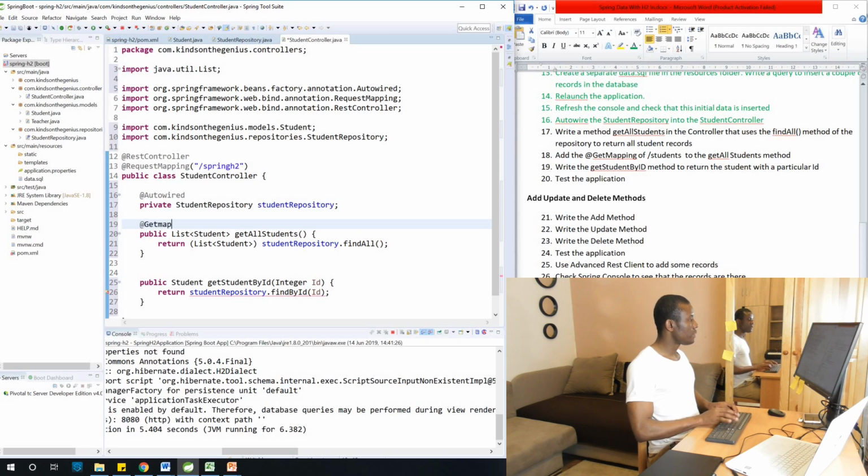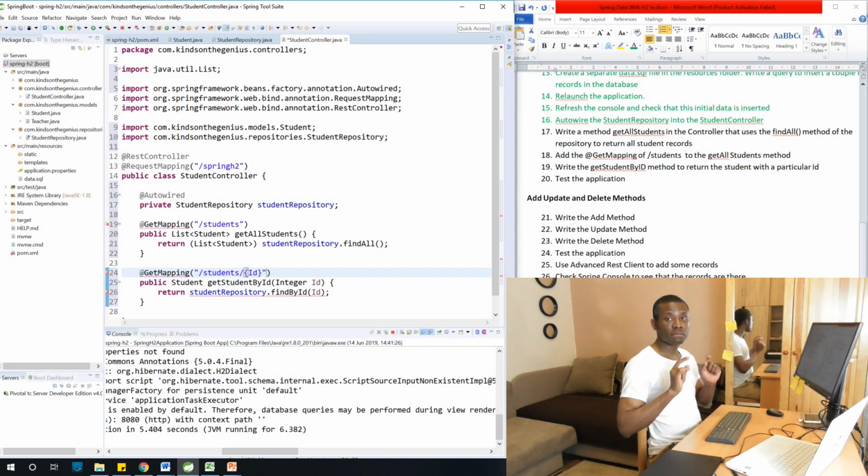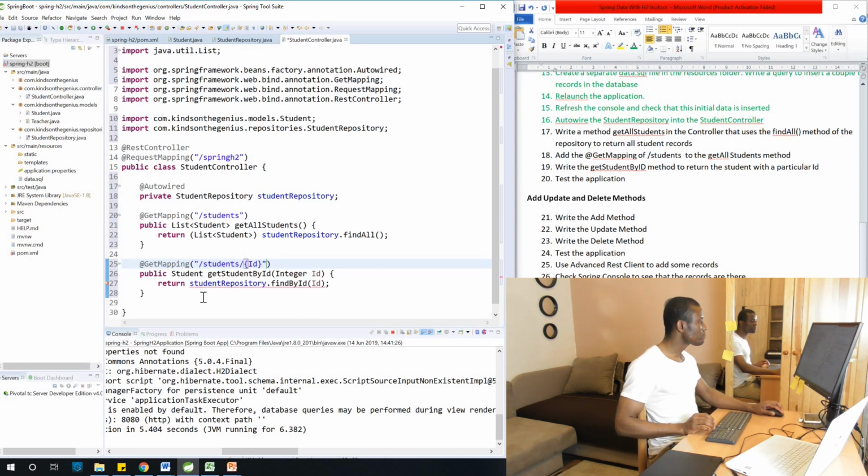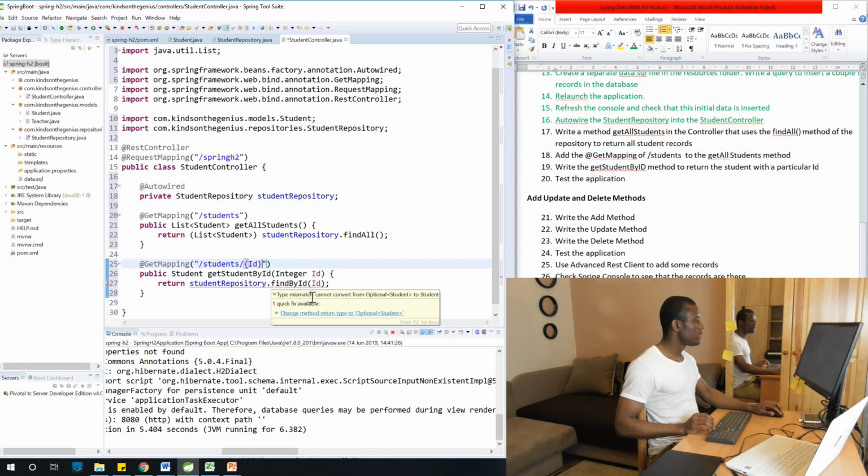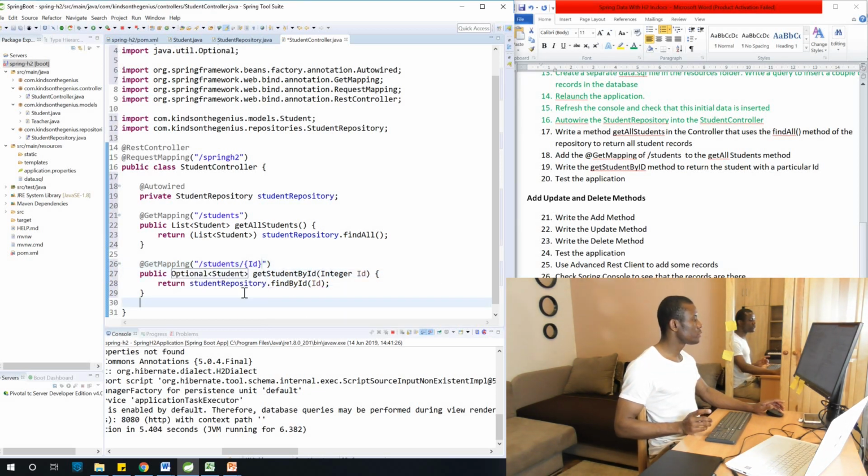Get mapping for all students. If I just go to /students, I should be able to get the list of students. And in this case, if I go to /students/ID, I'm enclosing it in curly braces because it's a variable that is going to be changing. All right, so Control-Shift-O to correct all this. This optional is fine, okay, to handle null values.